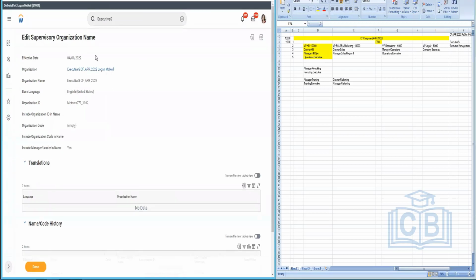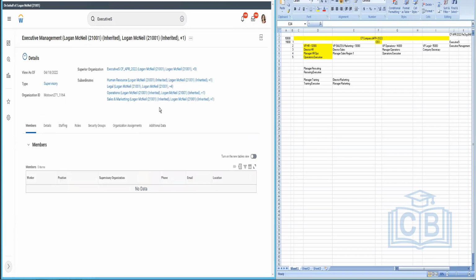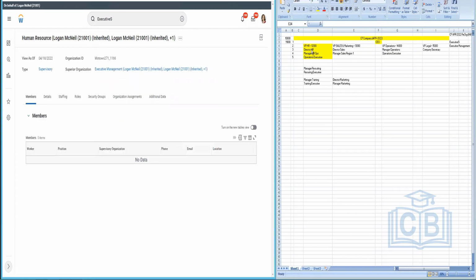All right, so we created our organization executives, then we had our subordinate for executive management. And in executive management, we had set up our human resources, legal, operations, sales, and marketing. So that was our top layer organization. So in human resources, we want to have our people like the director HR, manager HR operations, and then we want to have manager recruiting, training, and so we have operations, recruiting, and trainings.